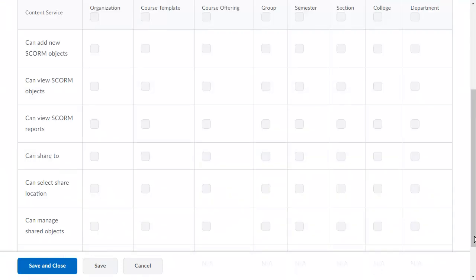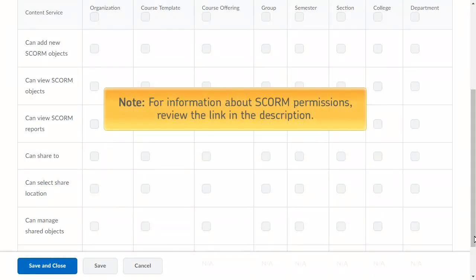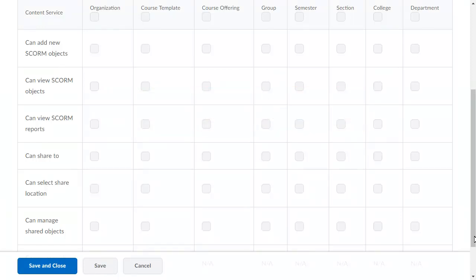Select the appropriate permissions for the role. Note, for information about SCORM permissions, review the link provided in the description. When you are ready, click Save.